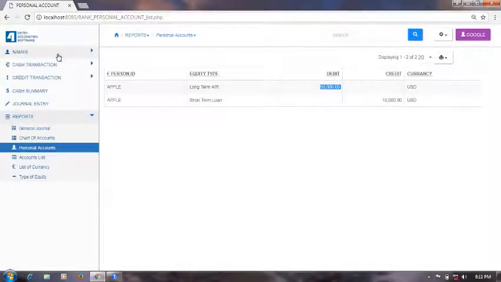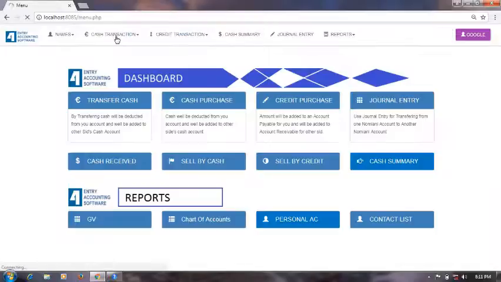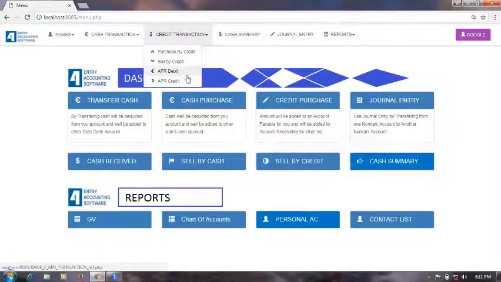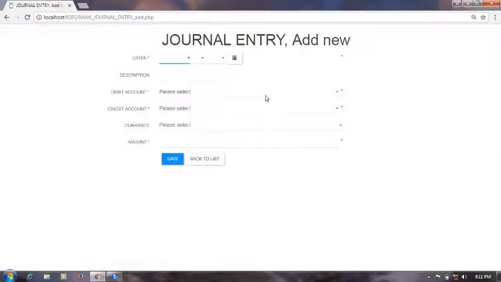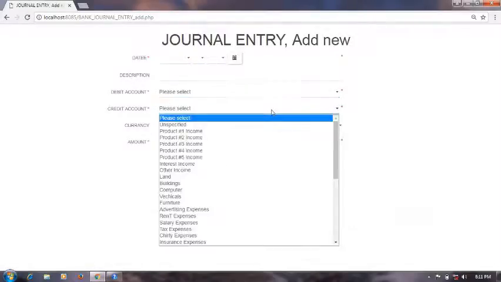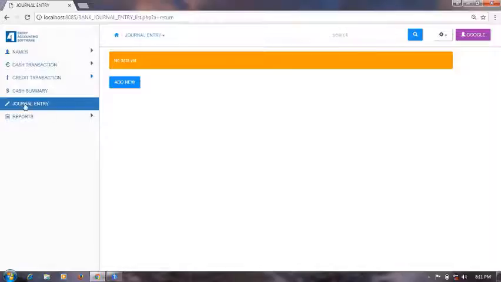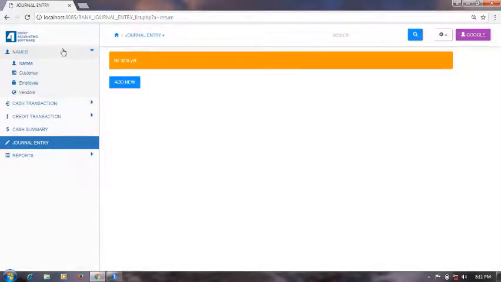So this is all the thing. So you will see some new transaction, APR debit, APR credit. These are transactions newly defined, and in the future we will also explain this. Journal entry. This is a journal entry. You can select a debit account. You can select a credit account. It is working the same as double entry systems. These are reports.